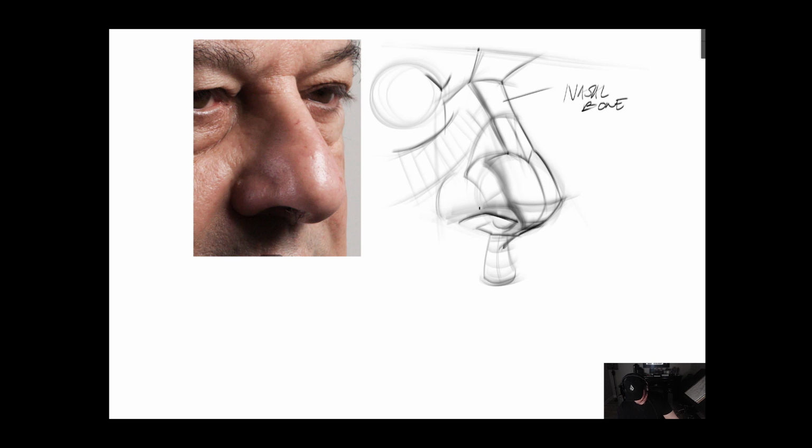And then we have the structure of the wing of the nose, which is made of alar fat. This is the wing. And again, that also has thickness on its bottom planes that hook back in towards the septum. So you want to be sure to show that.